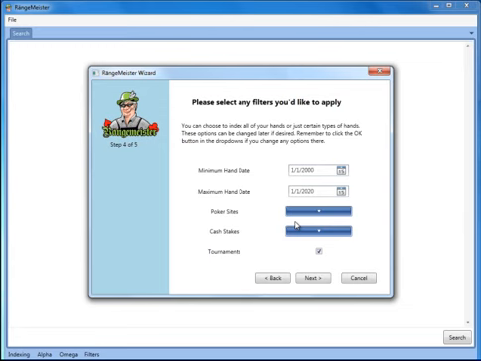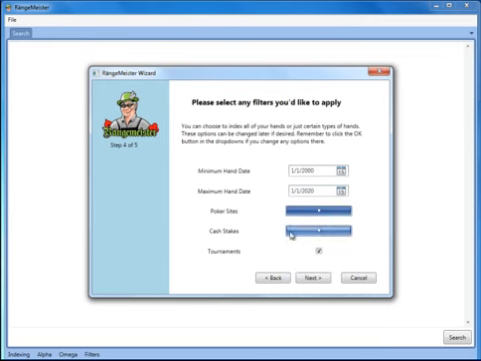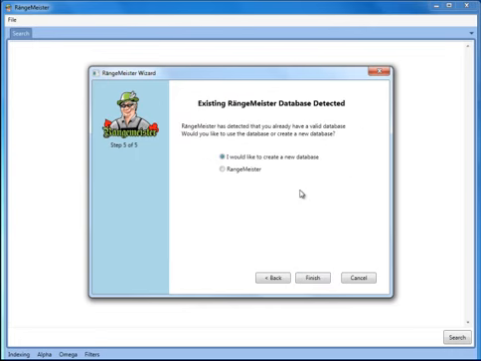Next, you select any applicable filters. Maybe you want to only index hands from certain sites or certain stakes or during a given time period. We'll hit next, and then on the final screen it prompts us to either create a new database or use the existing RängeMeister database that I had from before.